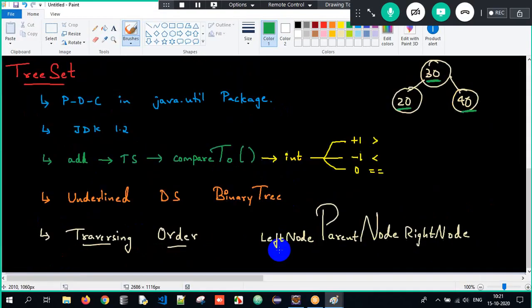So what is the most important thing you need to understand? Whenever you add an object into TreeSet, the compareTo method will get called. The compareTo method returns an integer value. Plus 1 if it is greater than, move towards the right side. Minus 1 if it is lesser than, move towards the left side. If it is 0, it's equal to, so discard, because it's already existing. The underlying data structure is a binary tree internally. And what is the traversing order here? Left node, parent node, and right node is the traversing order here.